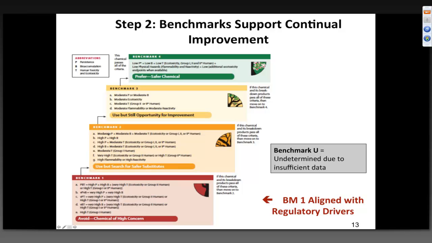You keep going through these questions, and if you get up to benchmark 4, then it's going to be a low hazard across the board. And if you read the guidance, which is available on the website, you can download, then sometimes certain data gaps result in a benchmark U, which means you don't have enough information to make the classification. So if you know something as a high hazard, you can do that with very little data and call it a benchmark 1. But to call something really benign, you have to have a very complete data set.